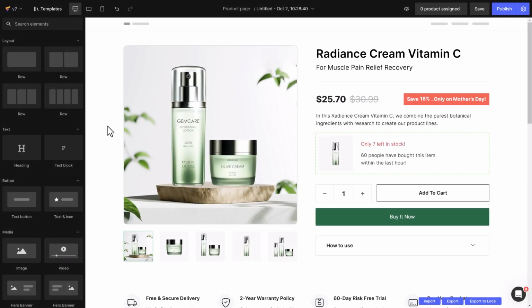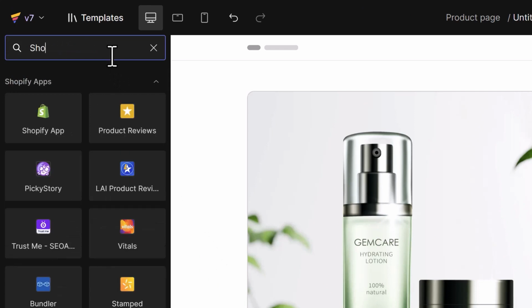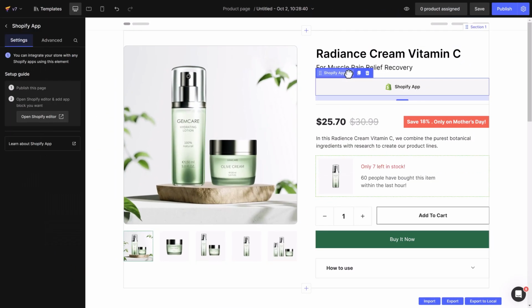Here, I have a very detailed product page. It's looking good, but I want to add some customer reviews. You can either use an app from our list or search for the Shopify App element and drag and drop it to the preferred position on this page.